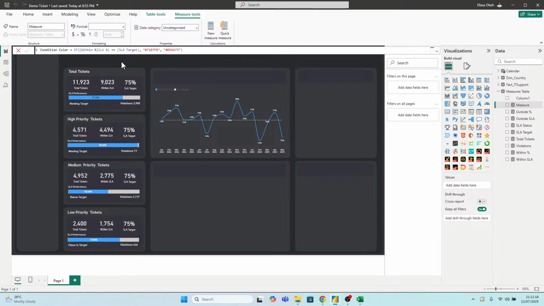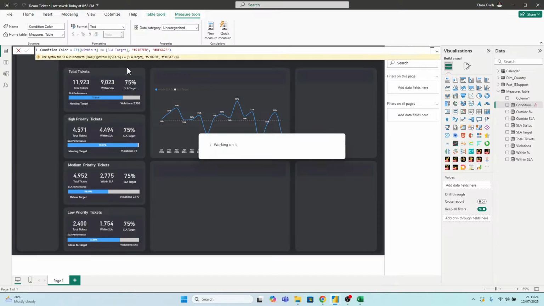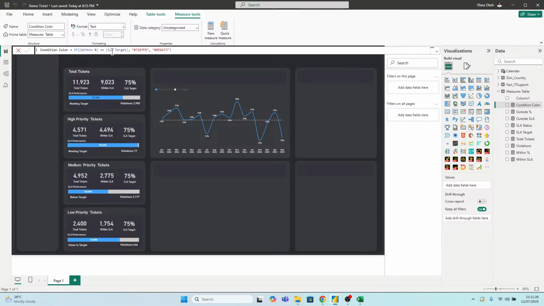So if we're within percent, which is within or greater than the SLA target, just use this color, else use this color. That's basically what we're doing here, nothing else. If we're within, use this color. If we're not, use this color. That's basically what we're doing here.